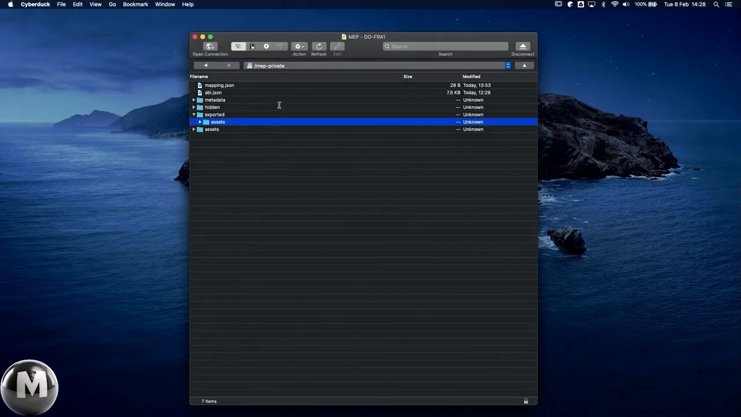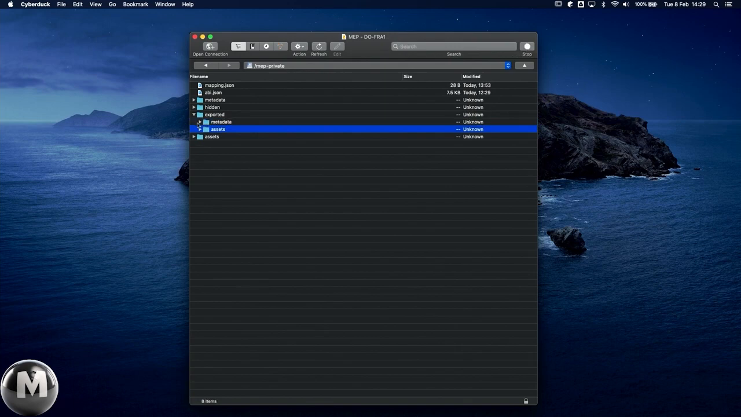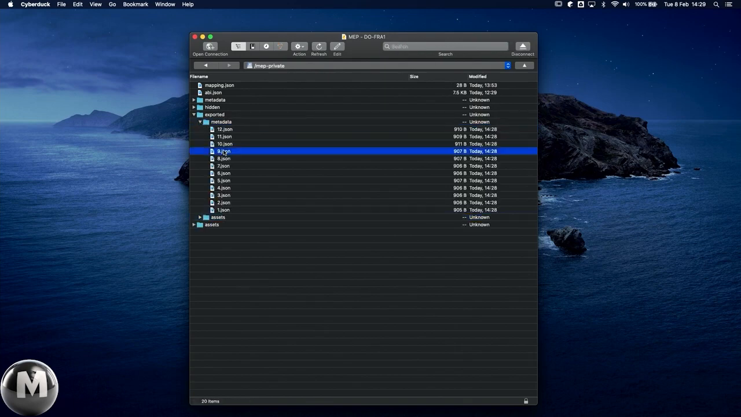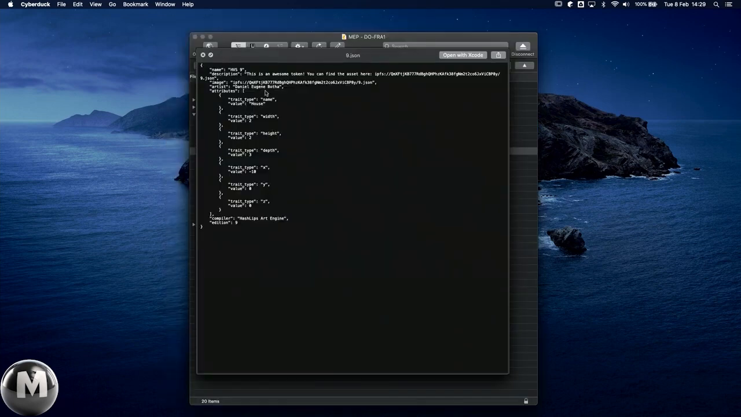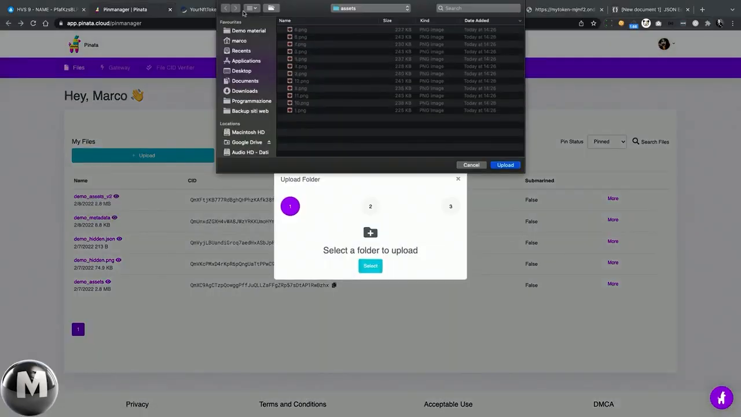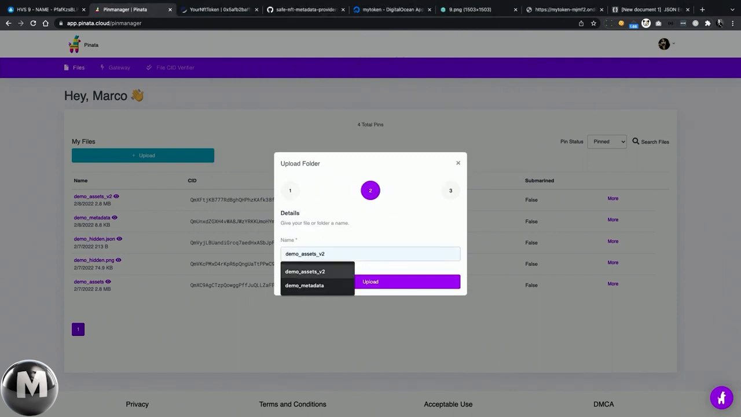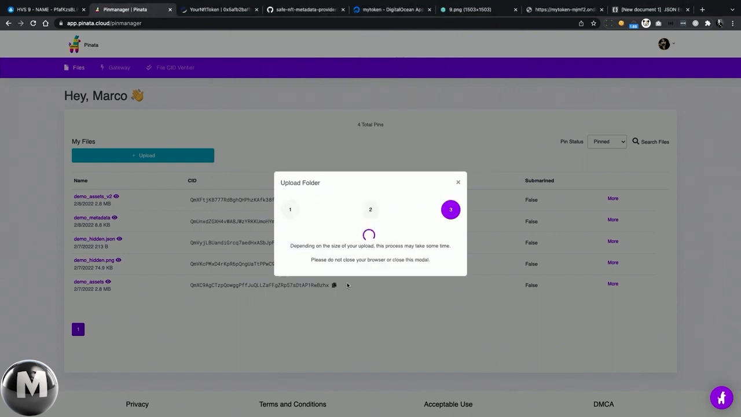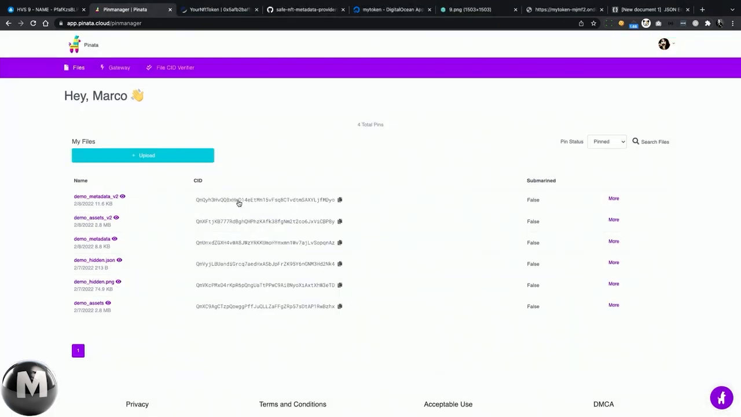Once done, you will get another folder on the remote storage, and all the JSON files will contain the updated metadata, including any reference to the assets on IPFS. Upload this last folder to IPFS and you will be ready to switch back to a decentralized storage as soon as your collection sells out.